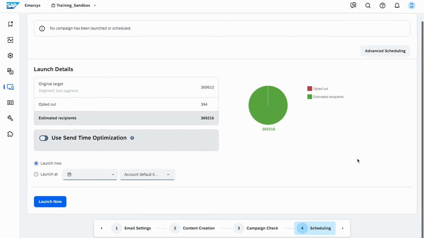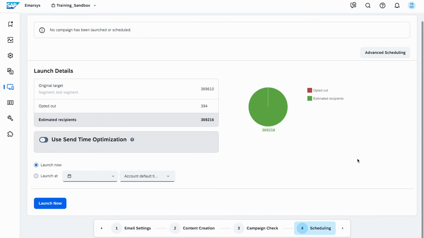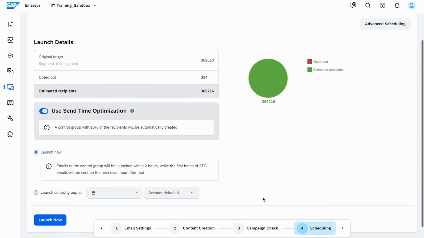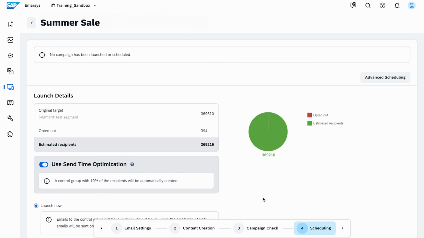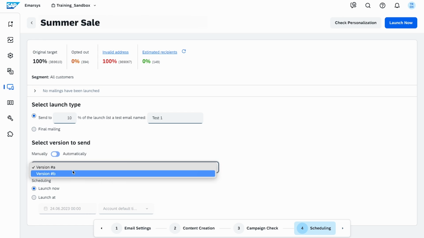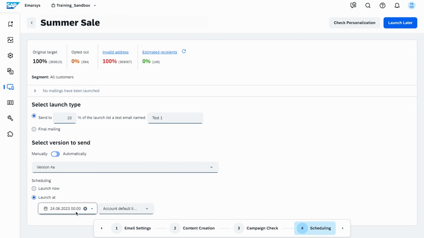If you have one version only, your launch list will be calculated automatically and appear here. You can also turn on the send time optimization feature to calculate the best time of the day to send the email to each recipient. With Emarsys's advanced scheduling capabilities, you can send different versions of your email to see which one performs better. First, you select a percentage of your launch list for your first test, give it a name, and manually select which version you want to launch and when.